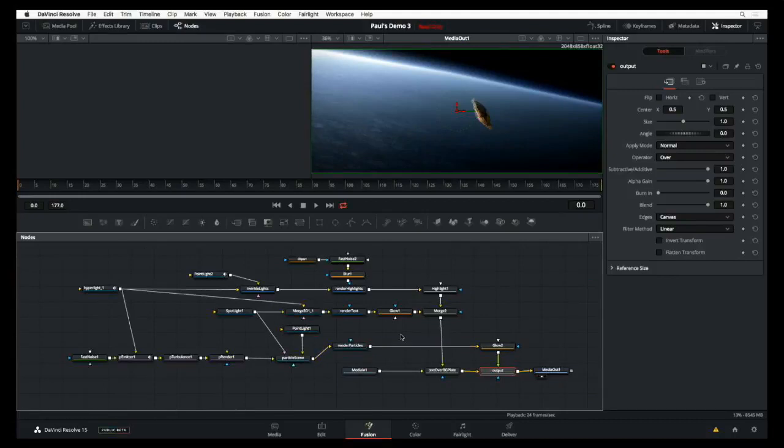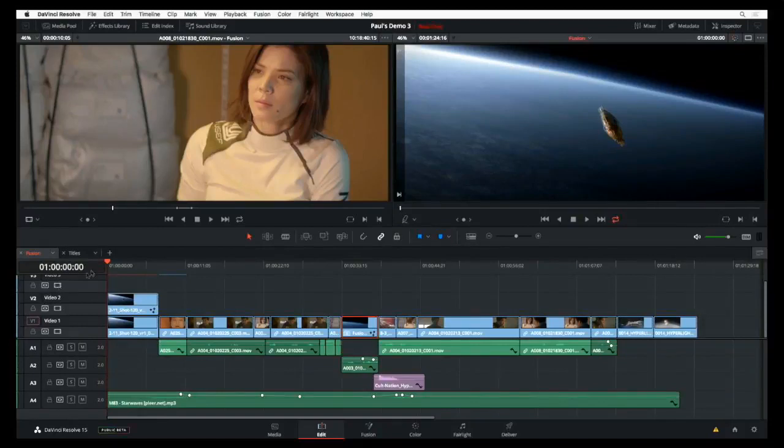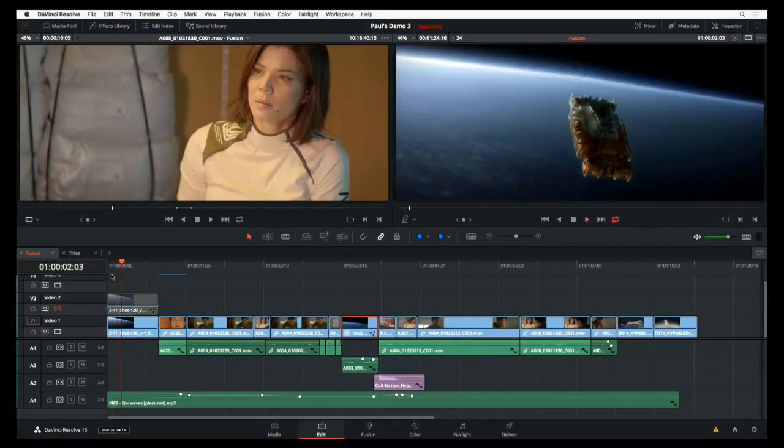So this is a little more complicated, of course. We've spent some time building this title effect. You go back to the edit page, and this is what you see on the edit page. Now I've got it rendered out for you already, so we don't have to wait for it. And this is what the finished effect looks like.